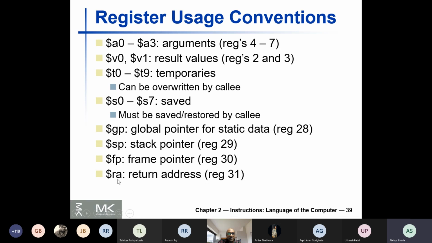And there is another register known as the return address, named RA, and the number of this register is 31. Basically, this register is to maintain the return address. Suppose, for example, from a main function you are calling some function to compute the sum of the elements of some array. After computing the sum, the sum will be returned. Then again, the next instruction to be executed will start from the main program.